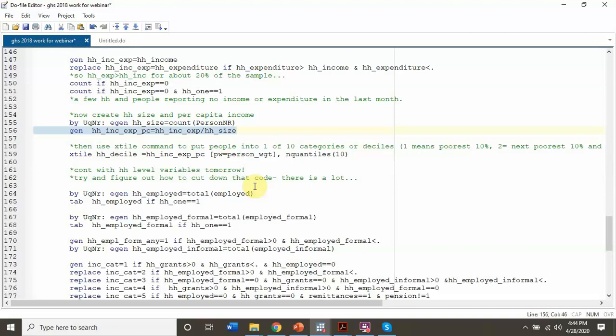What we want to do now is divide people into deciles. We want to know which people are in the poorest 10% of the population, the next poorest 10%, the next poorest 10%, up to the richest 10%. And we use this xtile command. We're creating a new variable called household decile, and that is going to be based on this household income per capita. We're including 10, so it's deciles. It's not, say, for example, the top 50% or the bottom 50%. It's going to be in deciles, and we're going to use the person weight variable to weight the data.